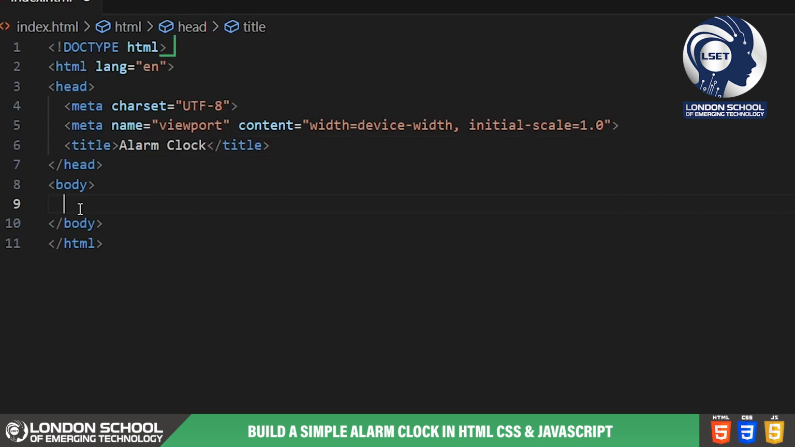We start with the doctype HTML declaration specifying the document type. This line tells the browser that we're using HTML5. Next, we have the HTML tag, which wraps all the HTML content and specifies the document's root element.